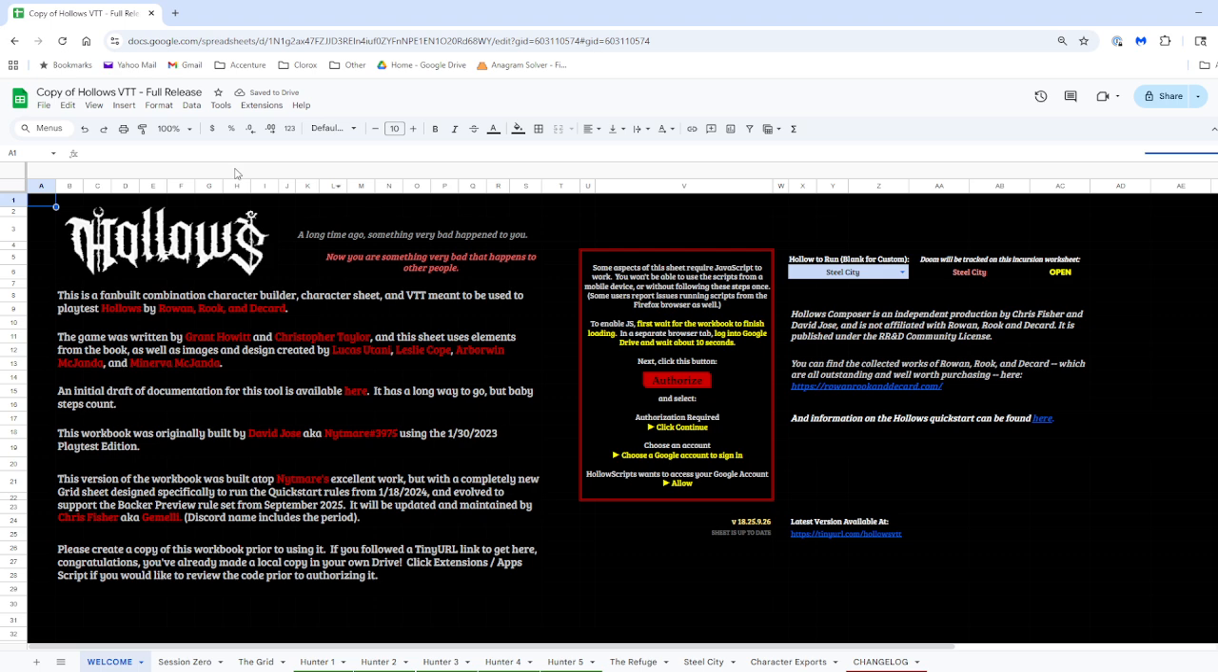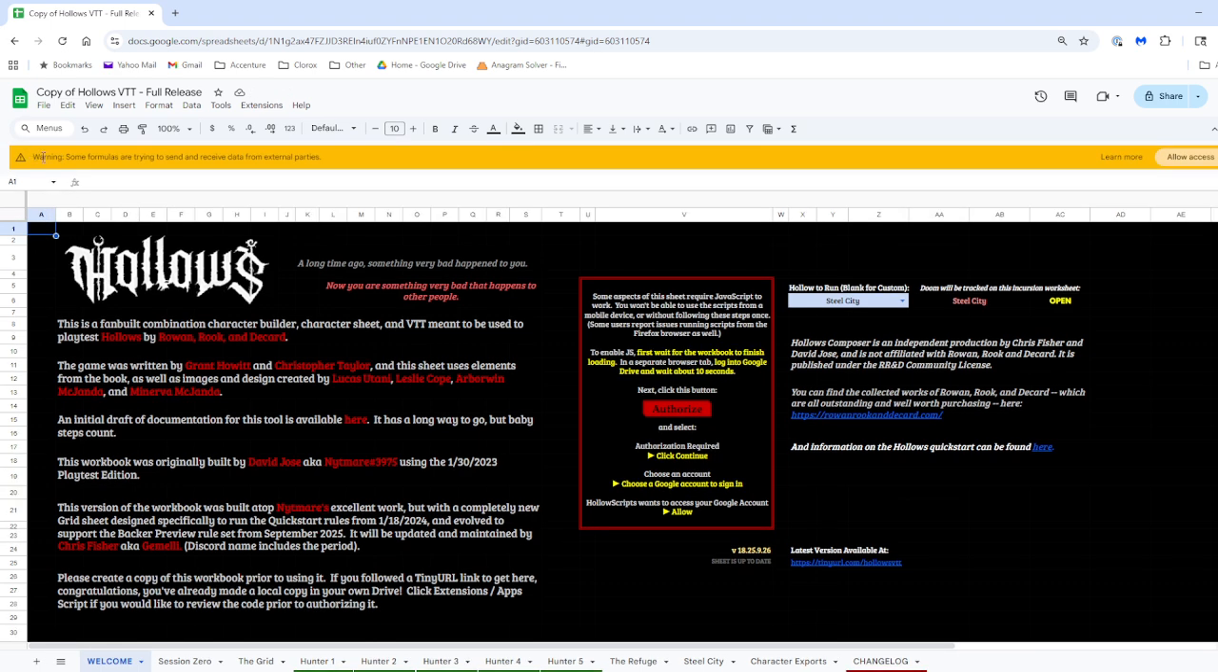The first thing you'll see, assuming that this happens in a timely manner, there we go, is up at the very top of the file. There's going to be a little thing that shows up saying that some of these formulas are trying to send and receive data from external parties, right? And specifically, there's a little bit of code down here which is going to check your version of the workbook against the master version that I've maintained just to let you know, is there a newer version? At this point, we've just copied it fresh. There isn't. We'll click on Allow Access.